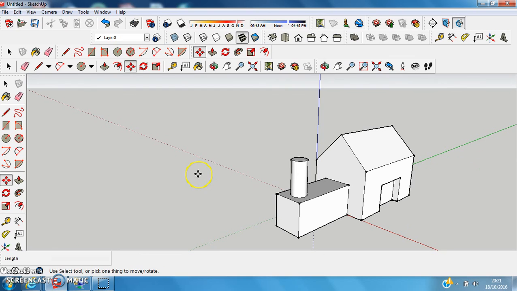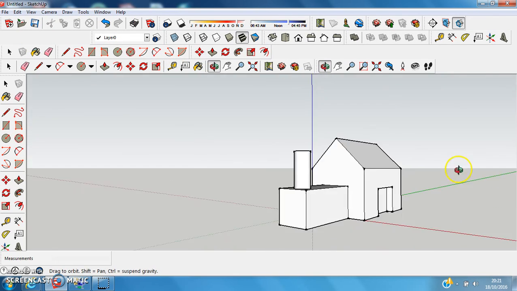Okay, so that's our second tutorial. Have a little go and play with some of those basic shapes, and you should be able to create a building in no time at all.